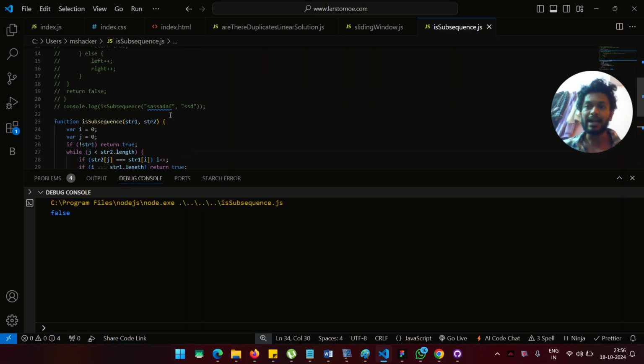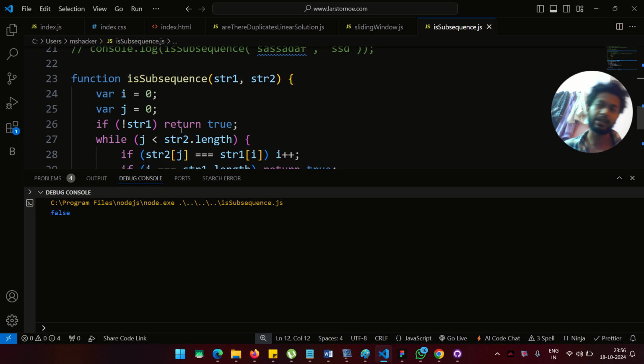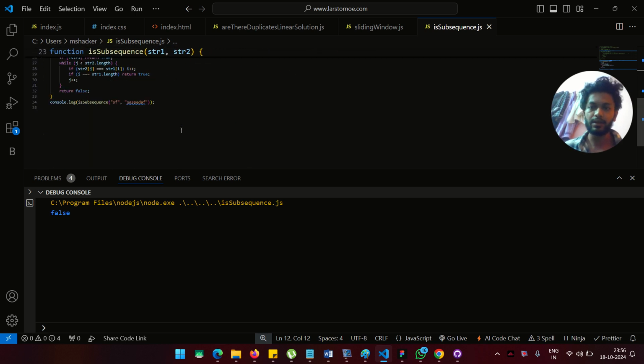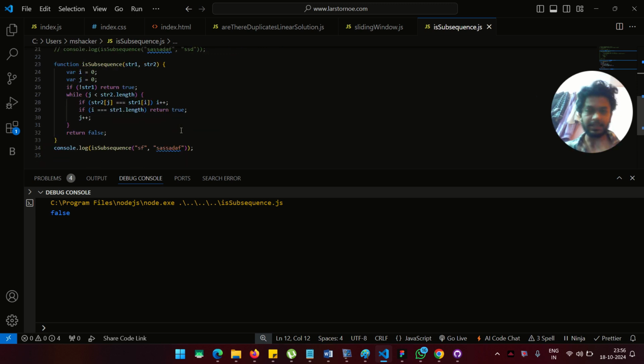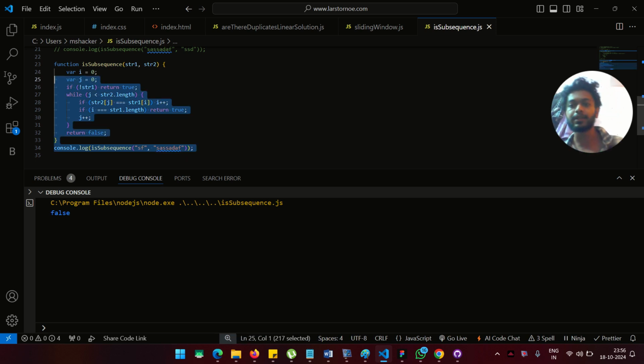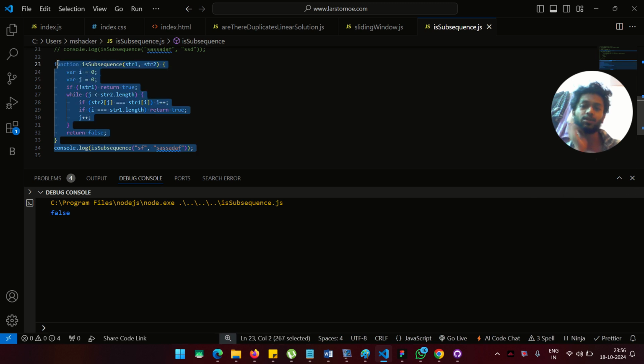Our code was not correct. Our code was solving some other problem which was not even required. So it's a left to right subsequence. We can modify it to make it right to left as well, but we'll not do it. Anyway, it's O of n time complexity again, clap for that.